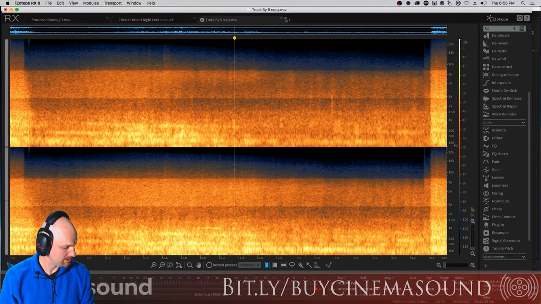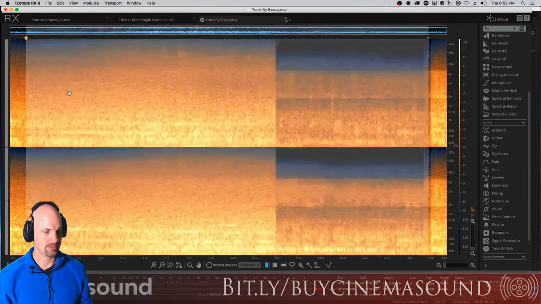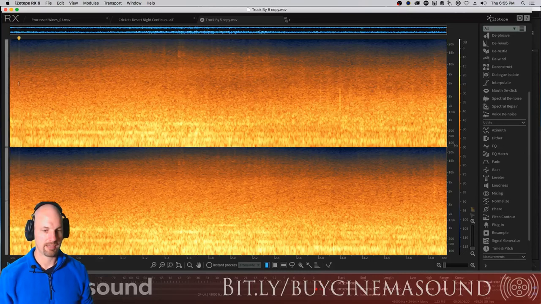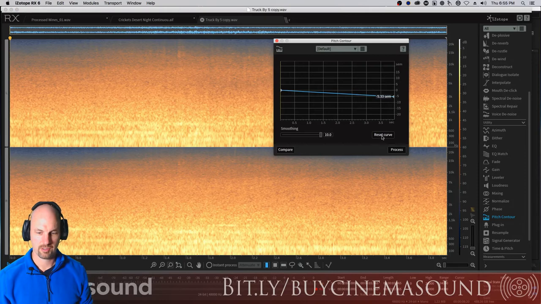Let's see. Turning trucks into F1. Yeah, right. If it was F1, we'd go the other way. Actually, that'd be interesting. Let's do this. Nobody's mad, right? Let's just select all of this. Let's do pitch contour, reset curve. How high up can I go? Let's do 12 semitones as an octave.